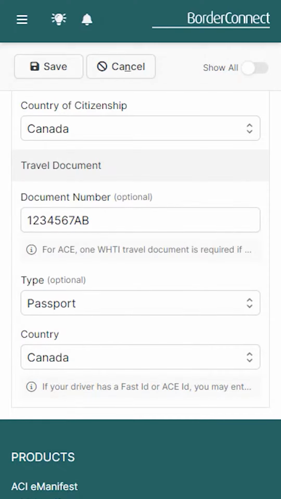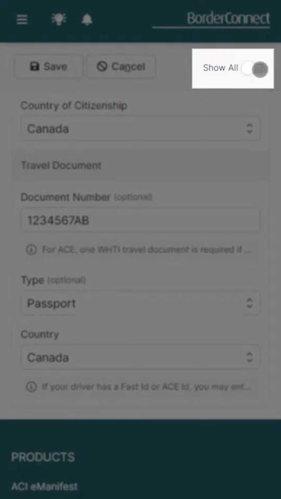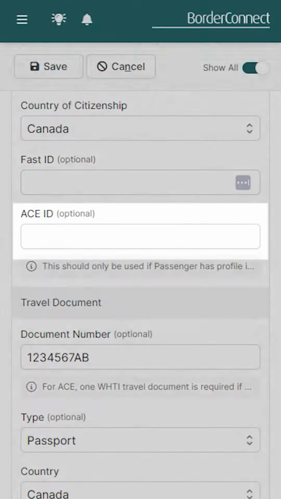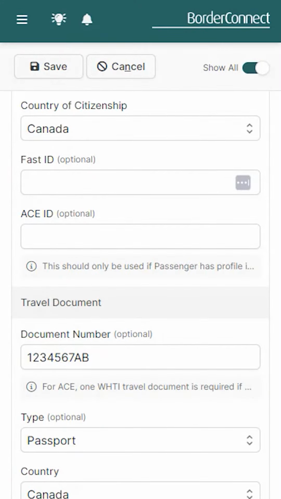To add additional information to the passenger, click Show All on the top right. Doing this will reveal fields such as adding a Fast ID or Ace ID, which is optional if the passenger has a valid Fast ID card or has a specific ID number associated with the Ace data portal.